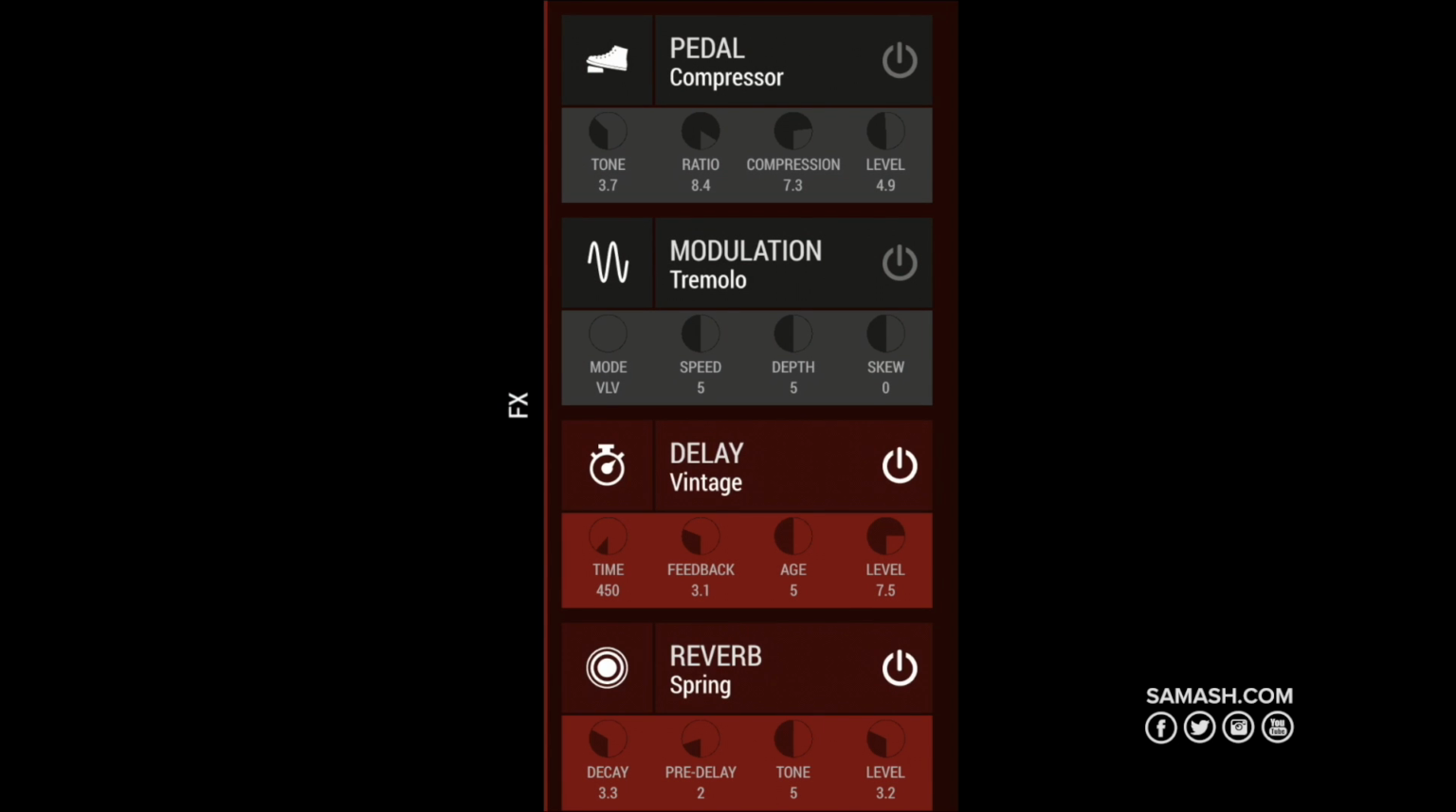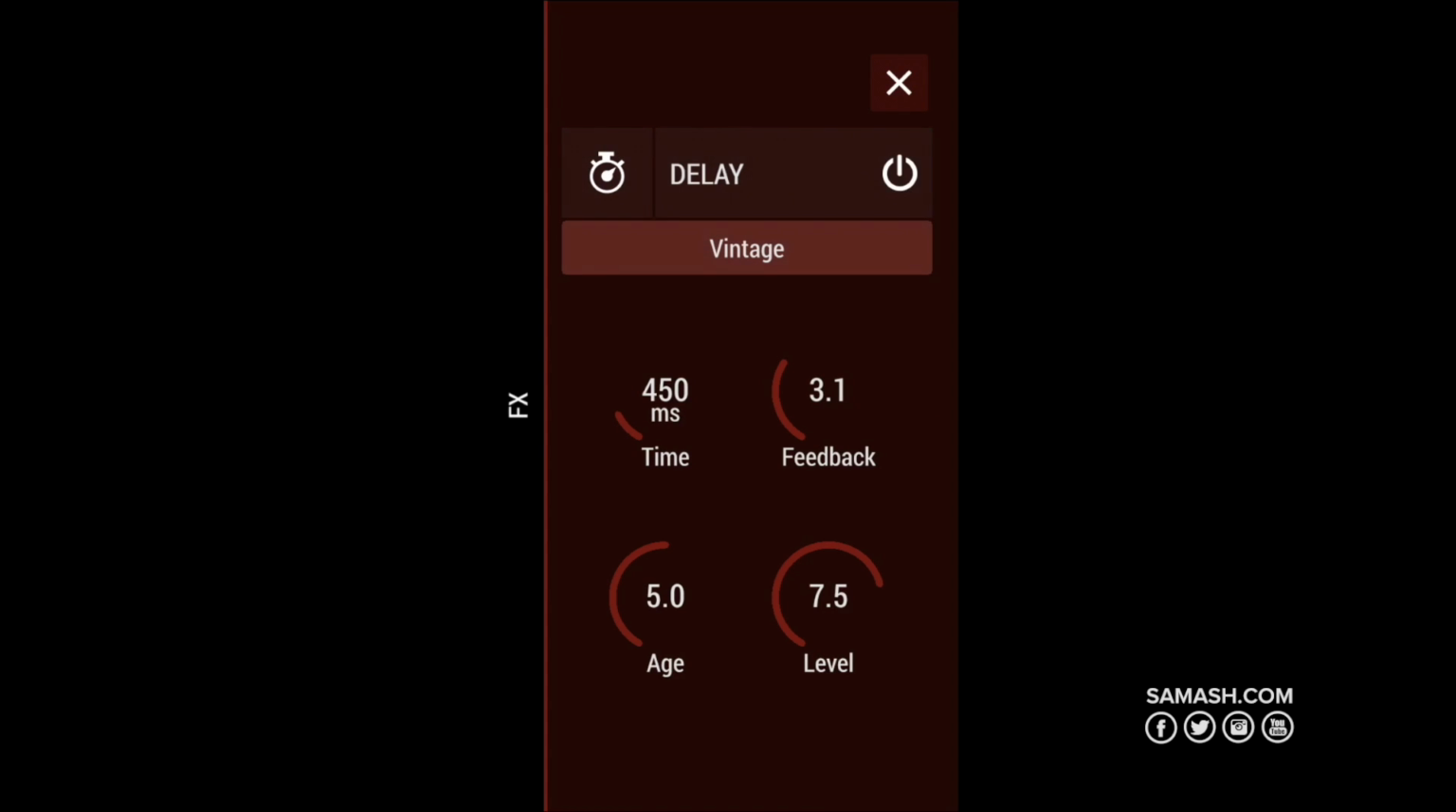So to edit any of these is nice and easy. I just literally click on it. I can turn them on and off quite easily. And then again, drag my finger up and down to change the value of any of the parameters.